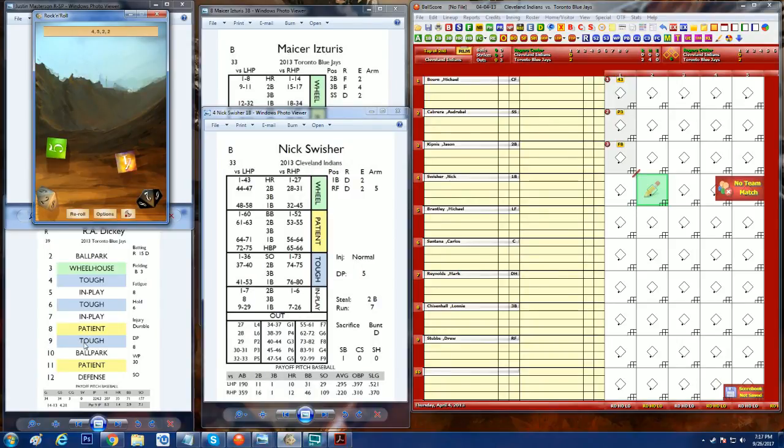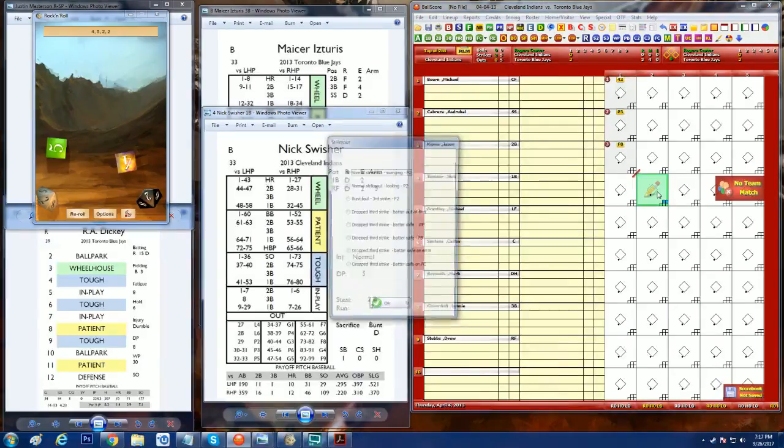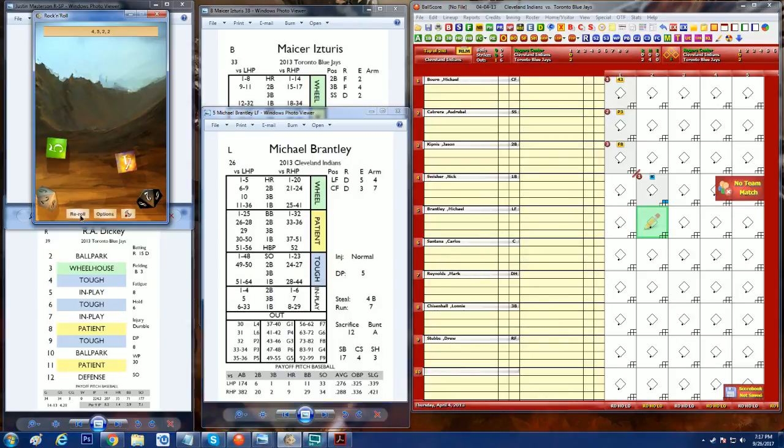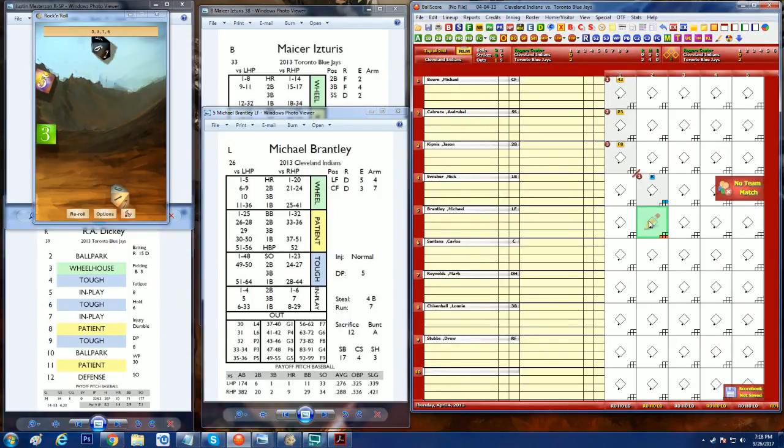That's a 9-22. 9 is tough. Tough 22 against the right-hander is a strikeout. That brings up Michael Brantley. Michael Brantley, left-hander, playing left field today for the Indians. Here it is, wind up in the pitch. The dice are bouncing around 8. 8-16. 8 is patient. Patient 16. And there we go, we got a walk there by Michael Brantley. He's a B-stealer.